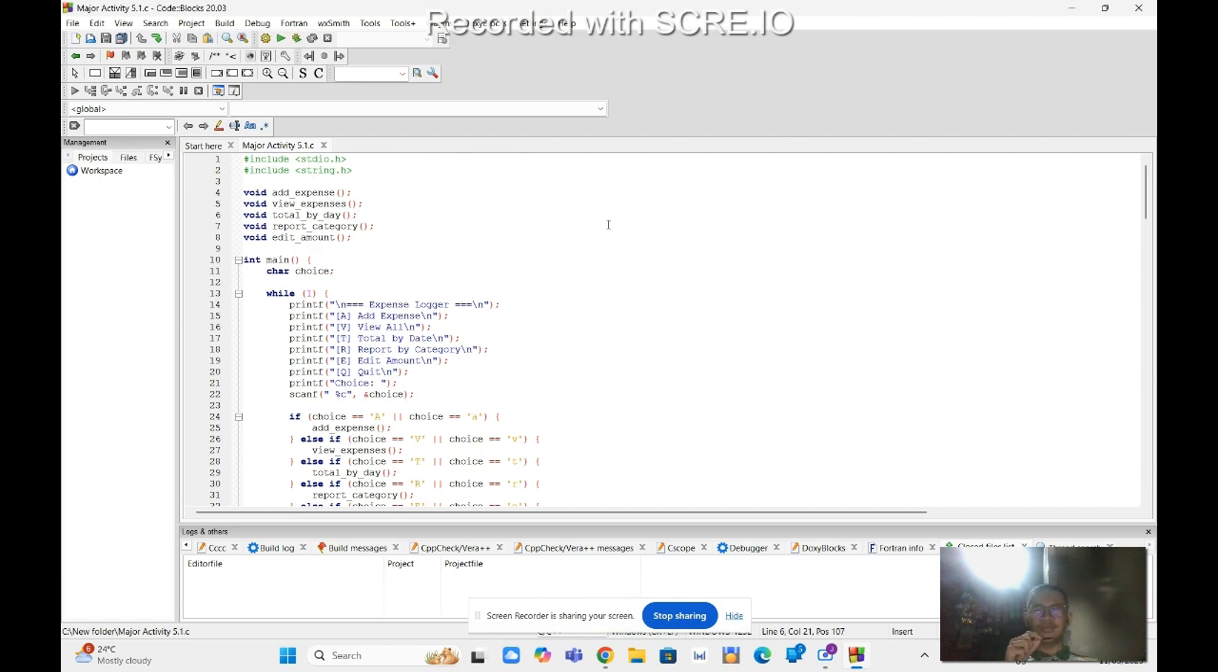Expense Logger. The program allows the user to record, view, and analyze their expenses using file handling with simple variables.